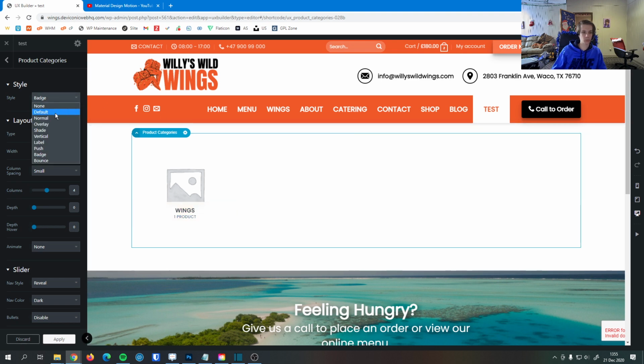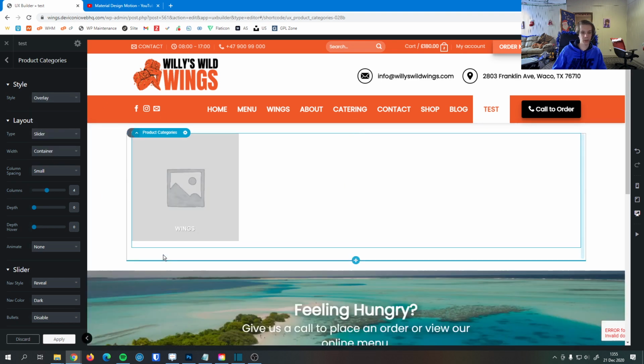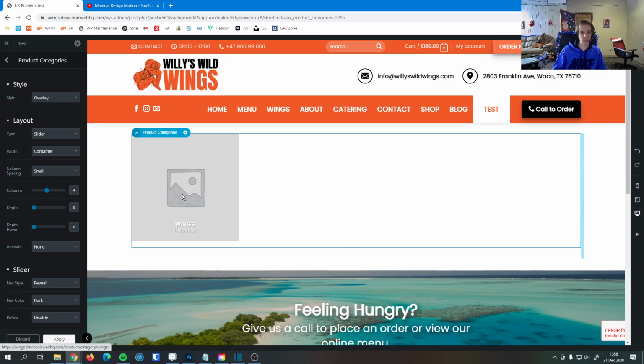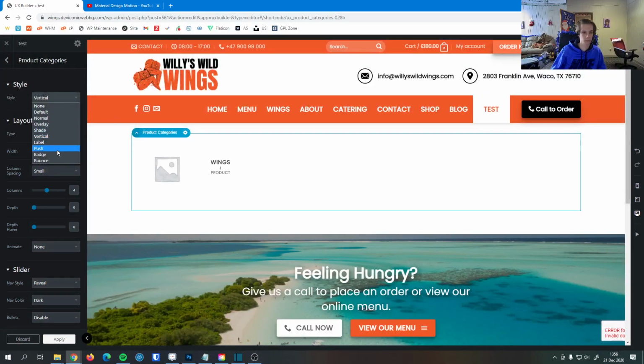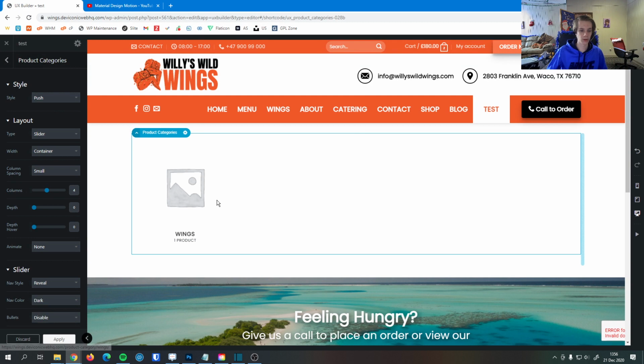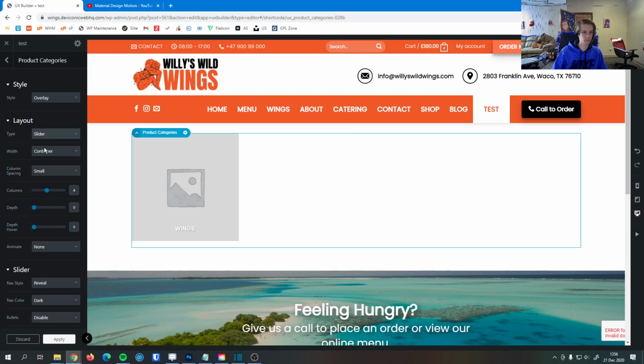I can change the product style here. So if I want it to be overlay, you can see now that wings is overlaying on top of the image. It's like vertical, push, a lot of different great options we can choose here. I'm going to select overlay here.